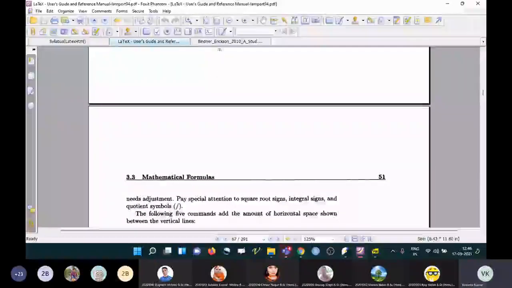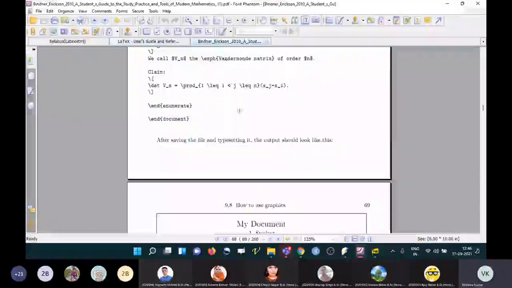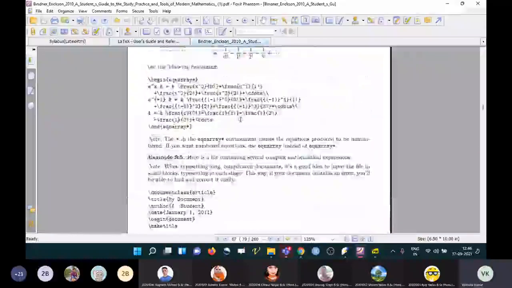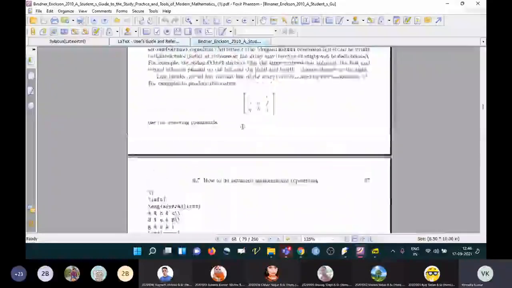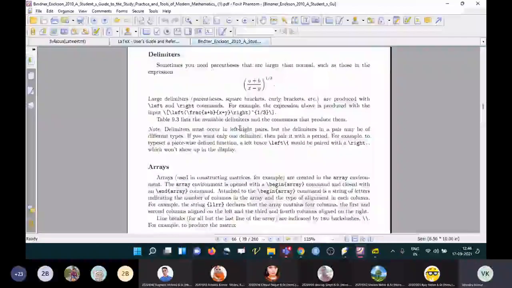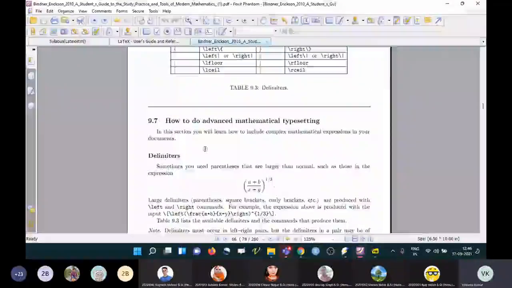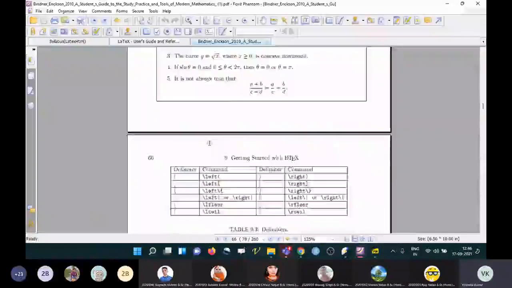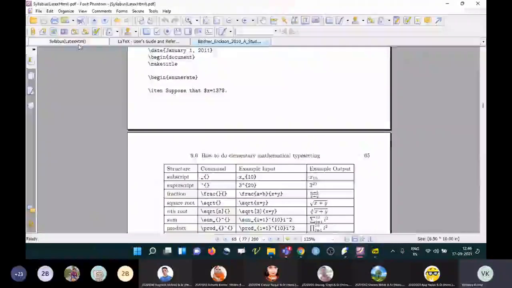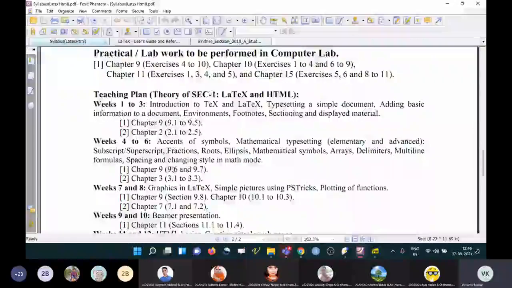Once we are done with this one, we can see chapter 9 of another book by Berender and Erickson. In this, I think sections 9.6 and 9.7 are maybe in the syllabus. I think here 9.6 and 9.7.